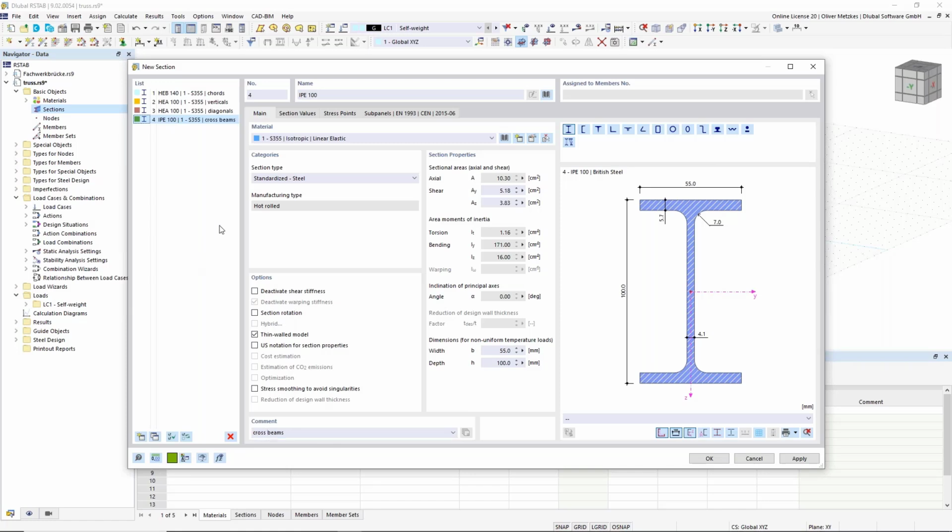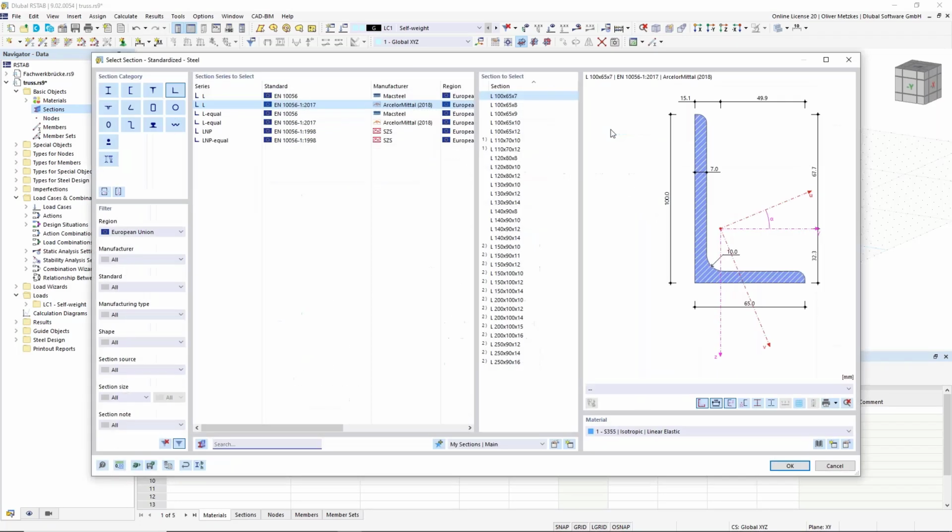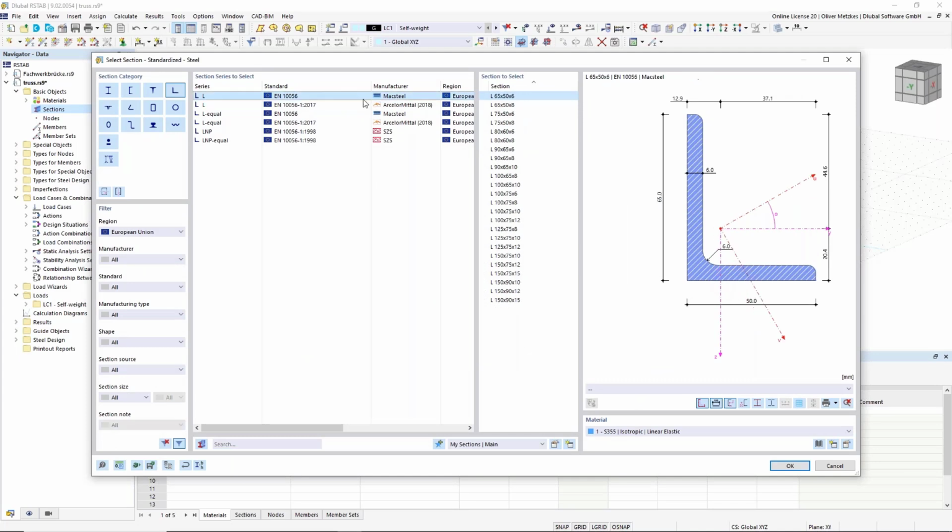Okay, I would need two more sections. So one now for my tension members. It would be an L shape. So I will go here in the angles and look for a corresponding one. So I want to have a small one. So let's say we can just use this section here.